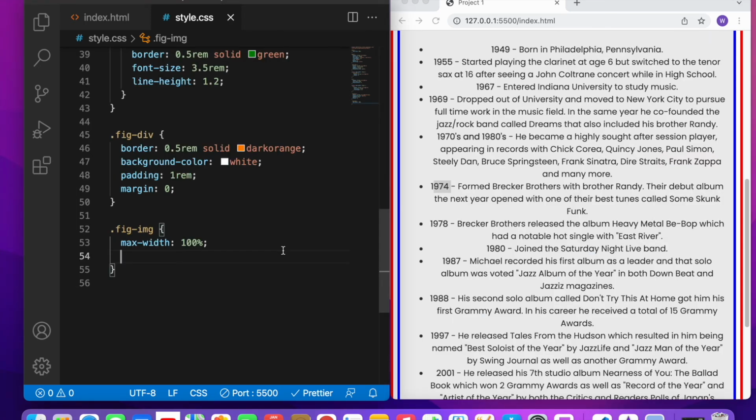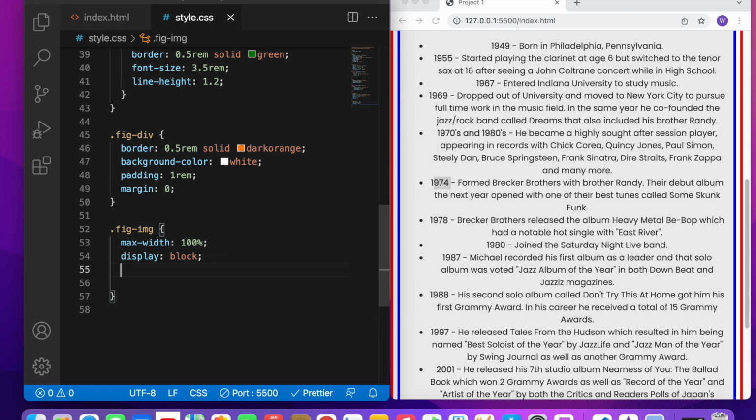Now let's talk about inline elements and block elements. Inline elements do not start on a new line. For example, our strong tag, when we highlighted the dates, they started on the same line. They didn't go to a different line. Whereas block elements take up the whole width, and then the next thing takes up the next line. So we want to change this to display block because we want to be able to style the height, and also inline elements do not have a top and bottom margin. We want to be able to style the top and bottom margin of this image.